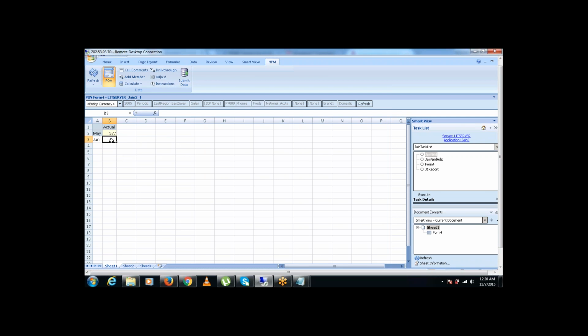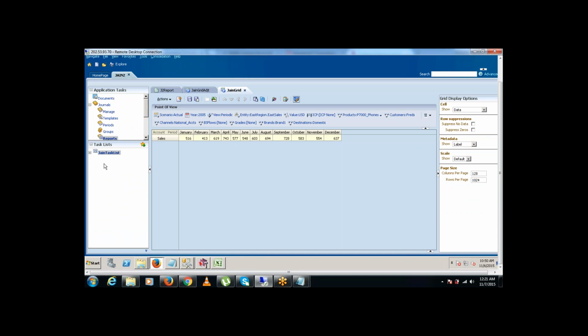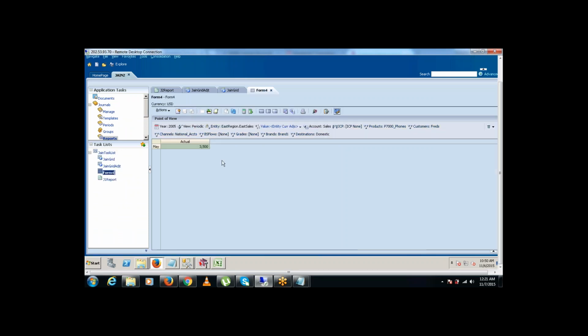No. If I enter the data here again, I want to enter 677. So I should submit data here. Click on submit data. What I did for June, form 4, I entered the data as 677. So I could see the same thing here in this data form in the workspace. What is the form? Form 4, actual May. Go and modify that.